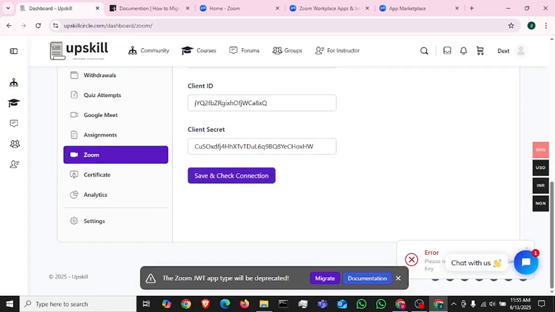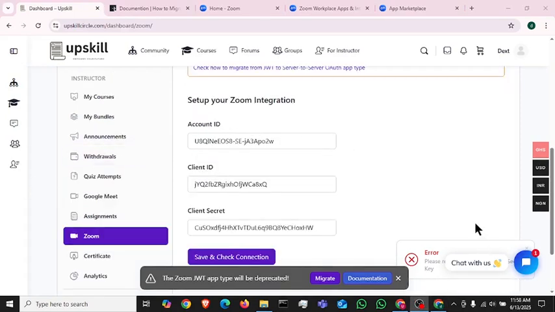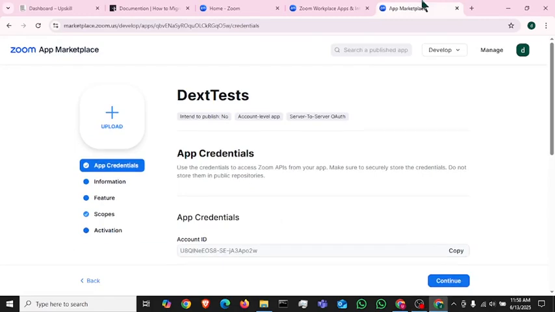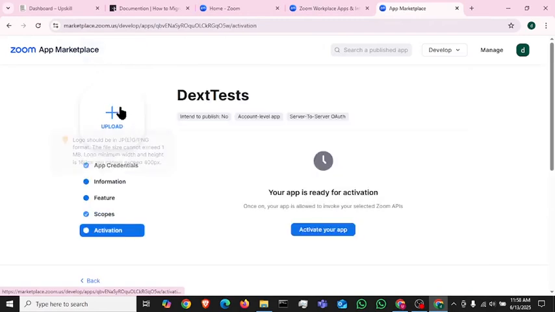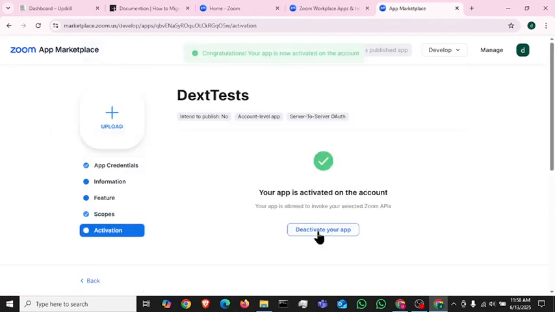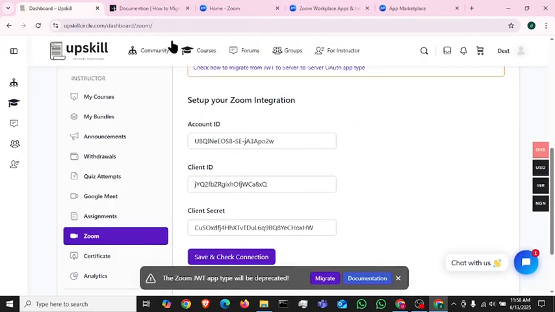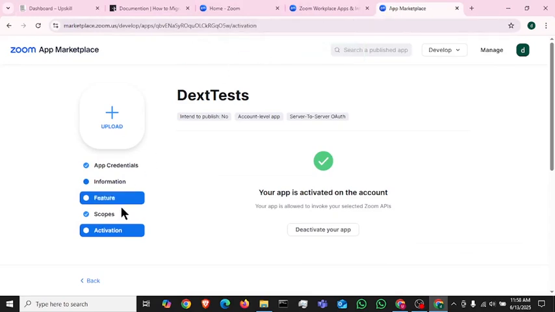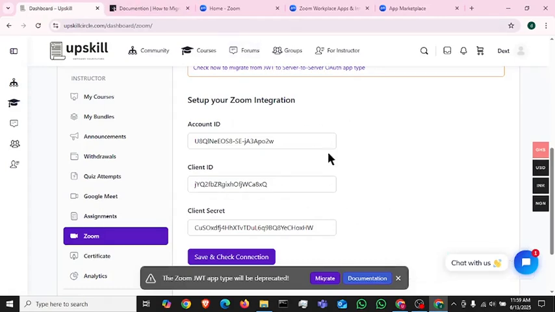It seems an error has occurred. Okay, so it seems we've not yet activated our app. So just go back to your Zoom Marketplace this side and then go to Activation and then just click on Activate App. Once you are done with that, you can just check again. Yeah, so our connection is done. The reason the error occurred was because we had not activated our app. So just make sure that you go to Activation and then you activate it. And then, yeah, you are done. So our activation is working well.